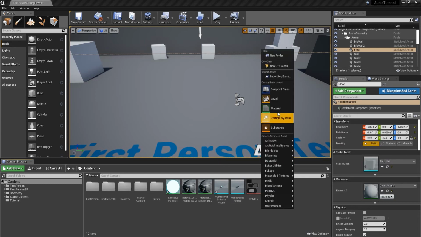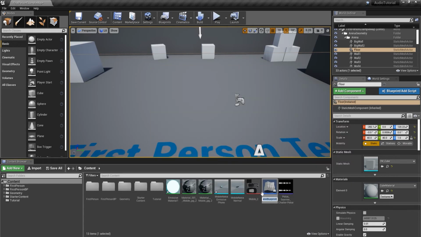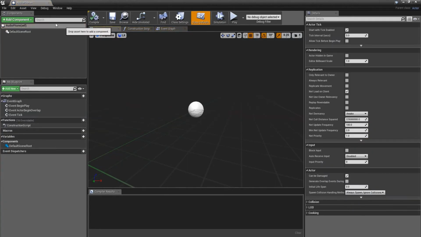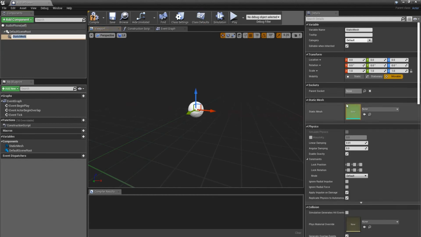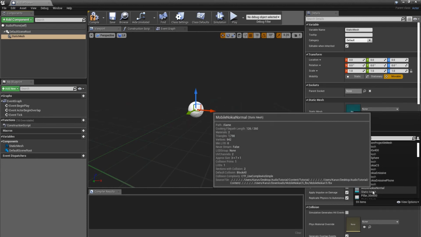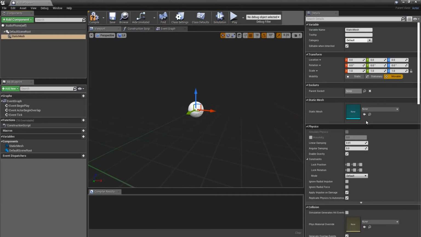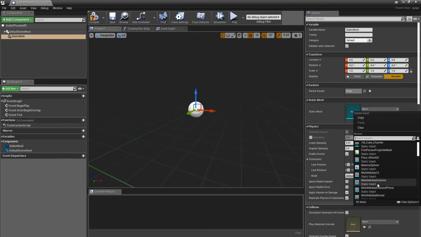We're then going to want to create a blueprint. It's going to be an actor. We'll call this audio phone. Go into it. First off, just grab a static mesh and then choose the static mesh. I've done it before, so it's up there still, but I think we called it, let me check, mobile Nokia normal. So mobile normal.